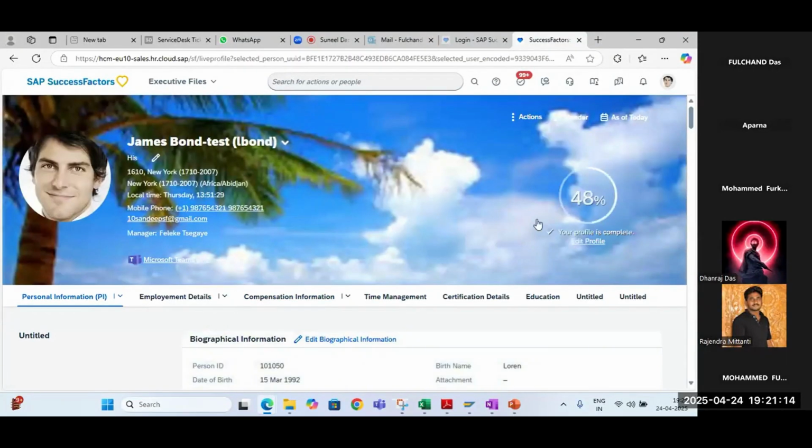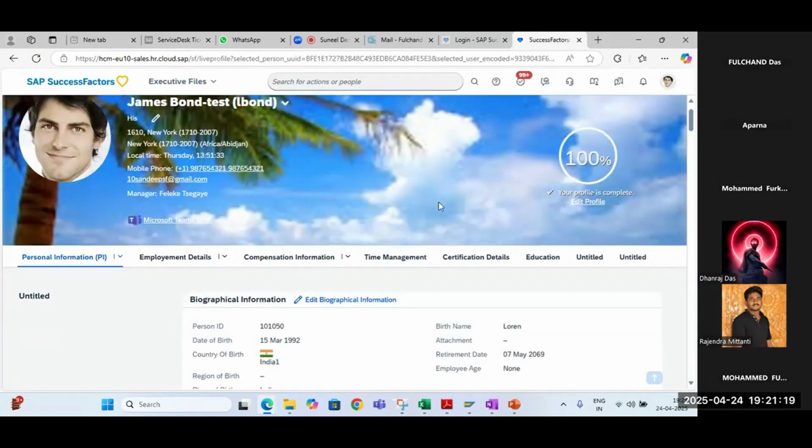So this is the interface of that particular user interface. Here you can see the different sections. These are the different categories: employee information, employee detail, compensation.